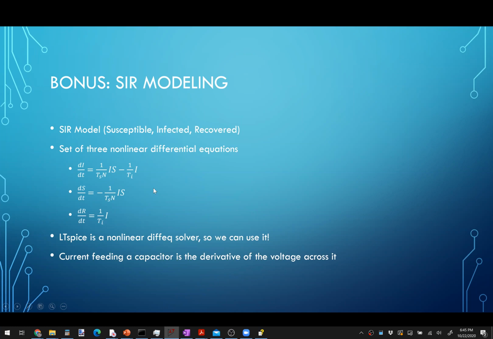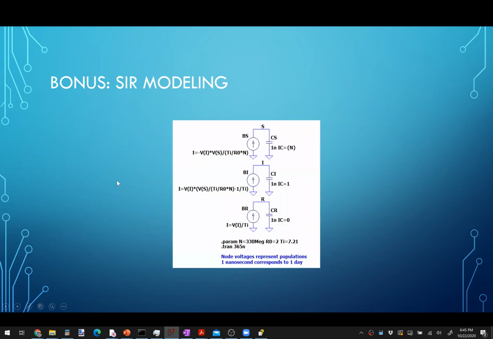So 3 nonlinear differential equations, but guess what? Spice is a nonlinear differential equation solver, so that means we can use it. And the current that feeds a capacitor is the derivative of the voltage across it. So we can represent each of these 3 differential equations as a current source feeding a capacitor. So let's show how to do that.